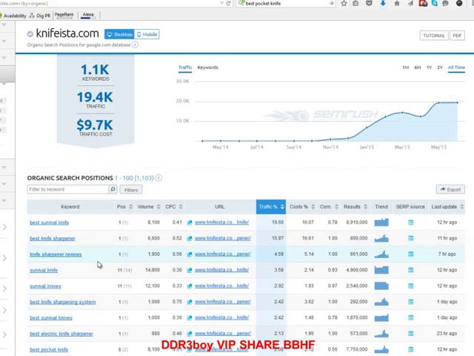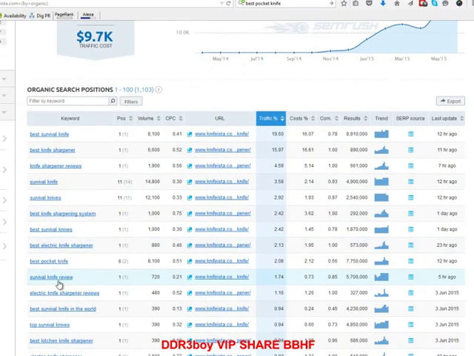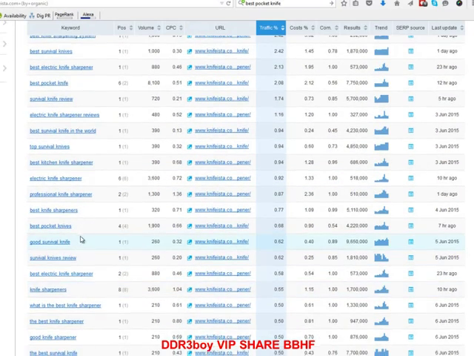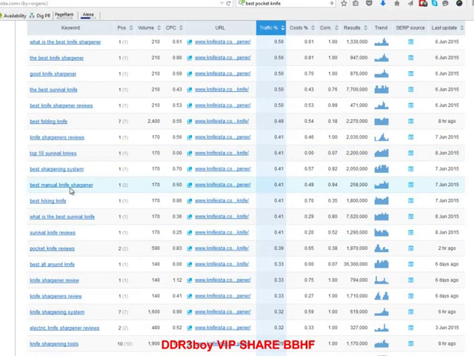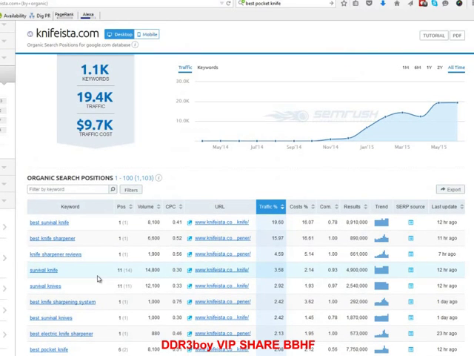Best knife sharpener is another one. Best knife sharpening system, knife sharpener reviews. And then down here is best pocket knife, the one that we were looking at. But then there's best electric knife sharpener. And it looks like there are a lot of keywords. Best manual knife sharpener. What is the best survival knife? And so you can see all of these are keywords that maybe I would have found on my own using other tools. But by using your competitors, you know that these are probably easier to rank for, and you can see how much traffic they're already getting. So it's a great system, a great technique that I definitely recommend.